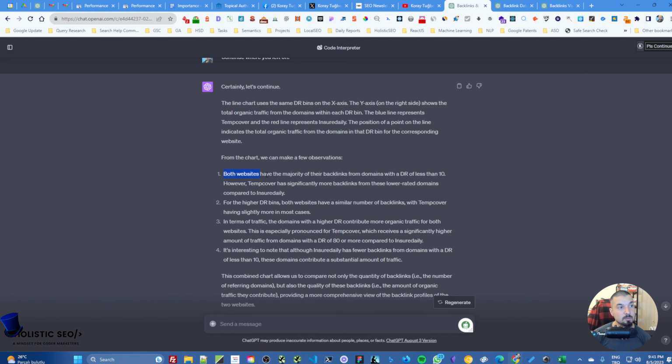It says that both websites have the majority of their backlinks from domains with a DR of less than 10. However, Temp Cover has significantly more backlinks from these lower rated domains compared to Ensure Daily. For the higher DR domains, both websites have a similar number of backlinks, with Temp Cover having slightly more in most cases. In terms of traffic, the domains with a higher DR contribute more organic traffic for both websites. This is especially pronounced for Temp Cover, which receives a significantly higher amount of traffic from domains with DR of 80 or more compared to Ensure Daily.